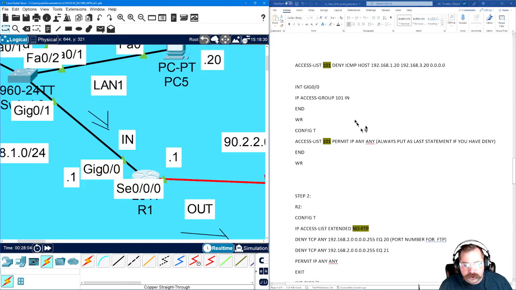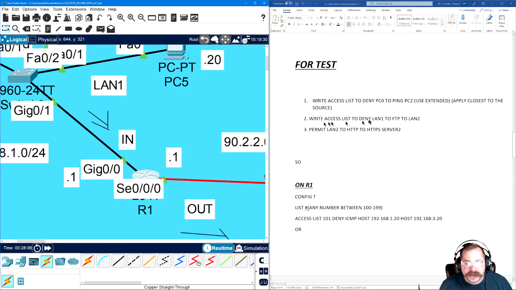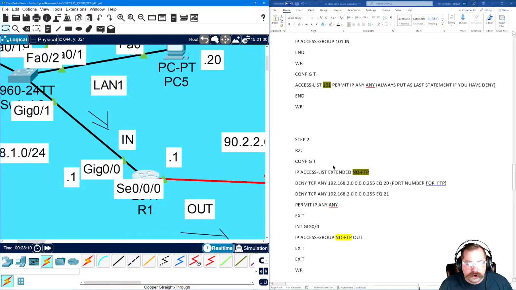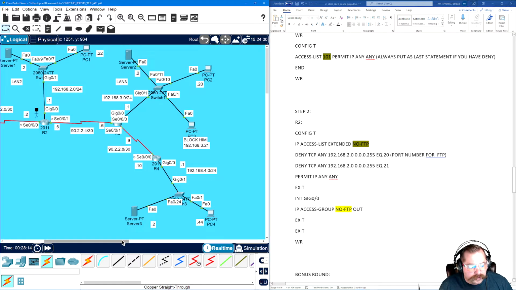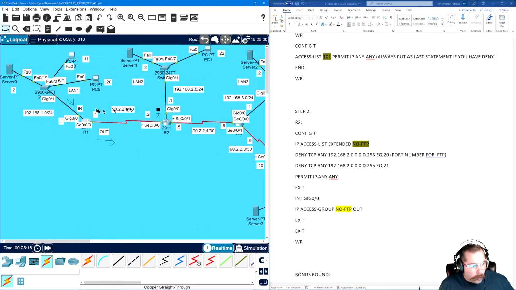So you're done. So our next step is going to be writing an access list to deny LAN 1 FTP to LAN 2. So we'll come right here, LAN 1 denying LAN 2 FTP. Okay. So we're going to put it right here on router 2. I think at the end of the day, as long as you put it in the correct spot where there's no other way for it to get in or get out, whatever information you're trying to stop, you should be fine.